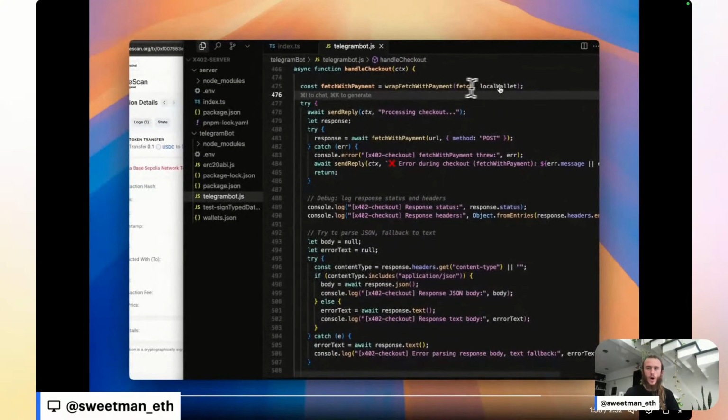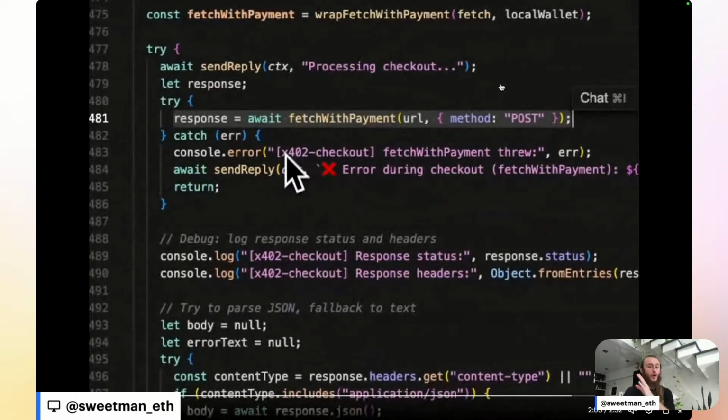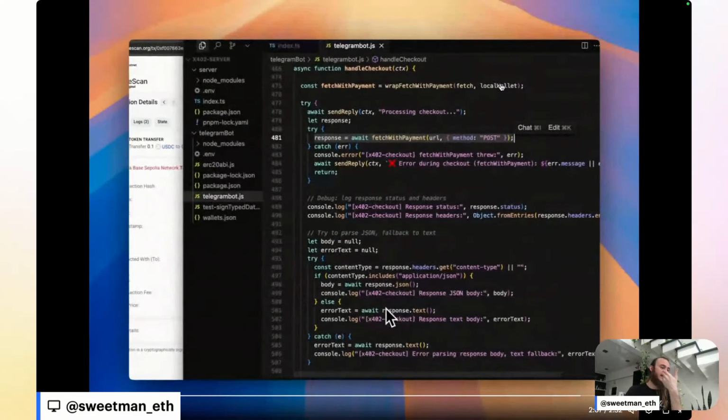There you can see a local wallet is being used, which means that he has a private key hard-coded on his machine, makes that post request, and then sends the response after it makes the payment. And so this is an example of how to use an AI agent or an API endpoint or anywhere where you're not connecting a wallet in order to accept payments.